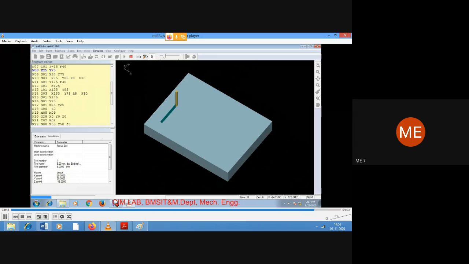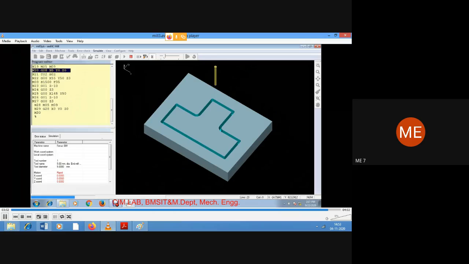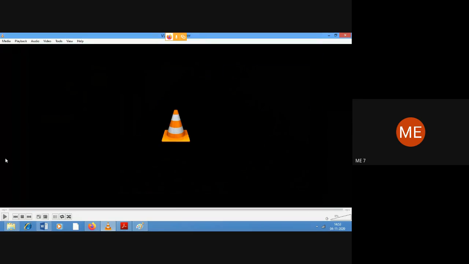So we have different options to see how the simulation has been done from different views. So this is problem number 3 on milling.